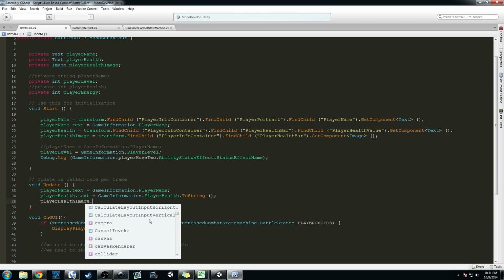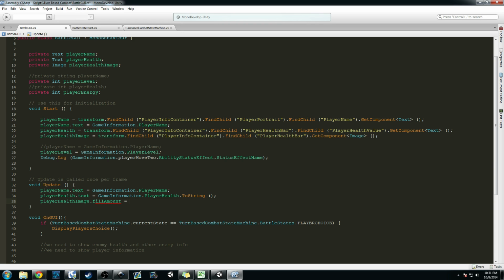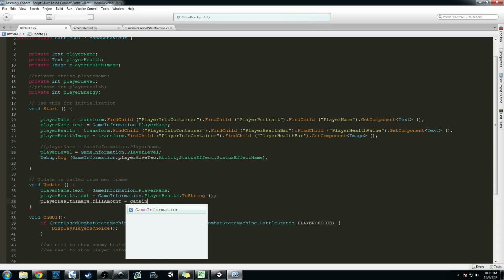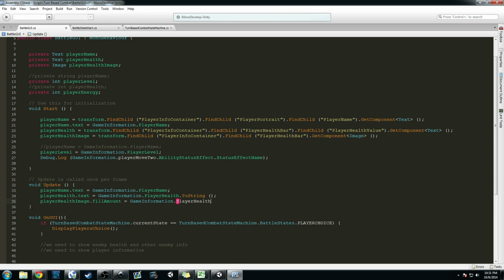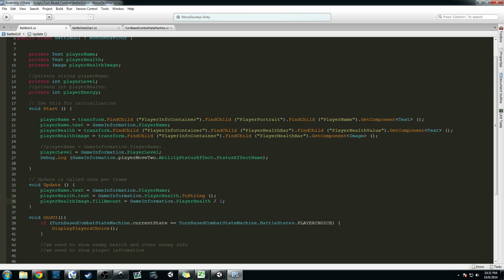So we have calculate, color, contrast, enable, fill center, fill amount, which I think is fill amount, right? So fill amount is 0 to 1. So since it goes 0 to 1, you want to divide your health by your total health, right? So fill amount will be equal to game information player health, divided by total health. So in this case, it'd just be 1 because we don't have health. So it should be 0, right? So now if I go ahead and set this equal to 1, hopefully you get what I'm saying.